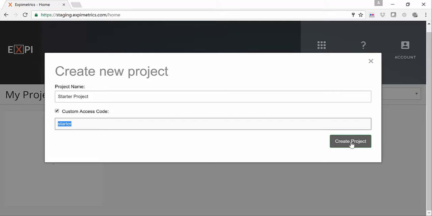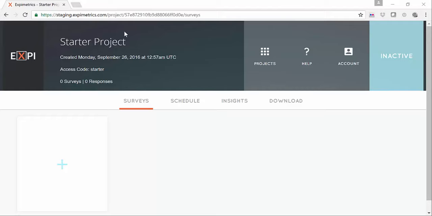So far, you've created a project called Starter Project. You have also given an access code called Starter to this Starter Project. Now, if you don't like the name, you can always rename it by clicking on the name right here. In this case, we'll just leave it as it is.